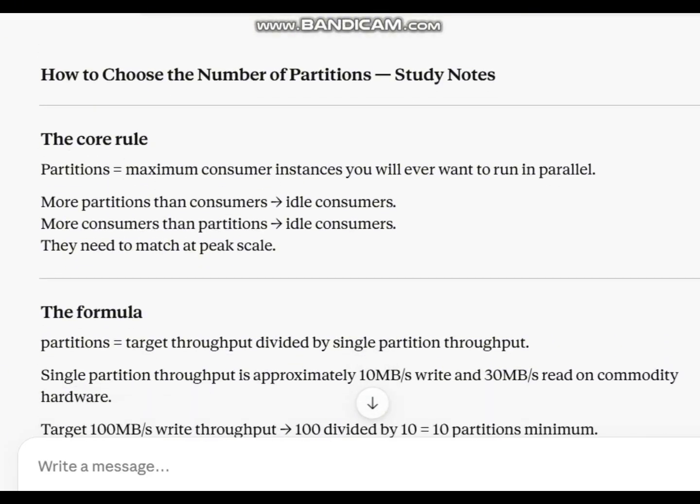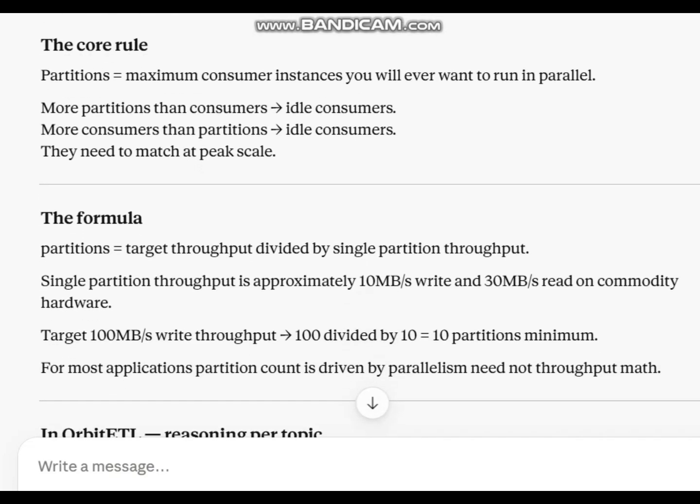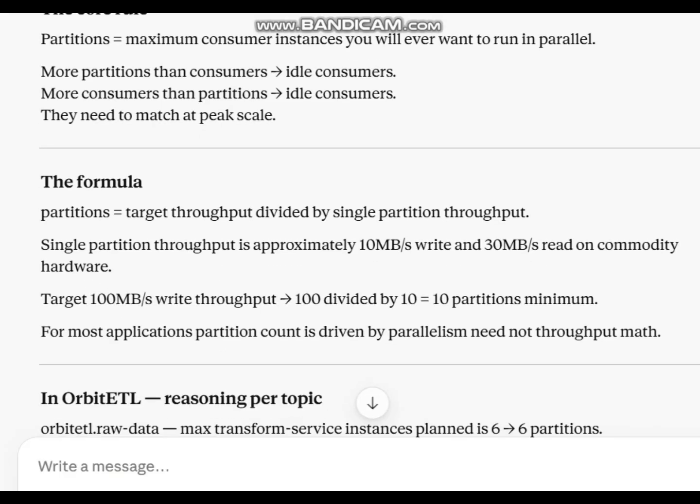The core rule: partitions equal the maximum consumer instances you will ever want to run in parallel. More partitions than consumers, idle partitions. More consumers than partitions, idle consumers. They need to match at peak scale. The formula: partitions equals target throughput divided by single partition throughput. Single partition throughput is approximately 10 Mbps write and 30 Mbps read on commodity hardware.